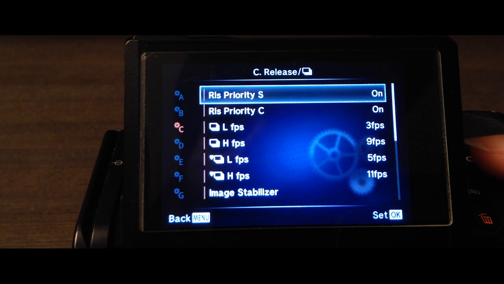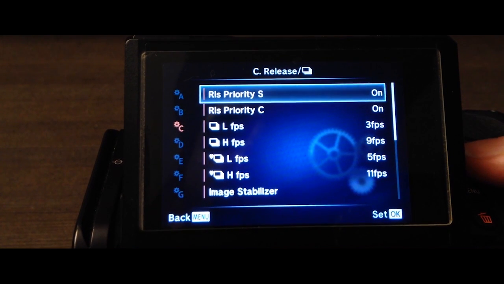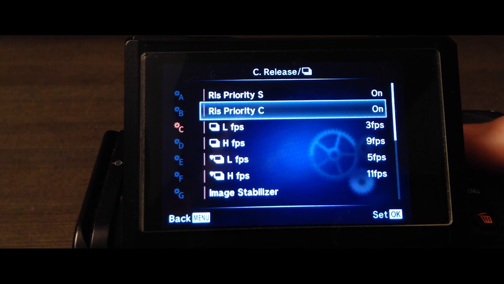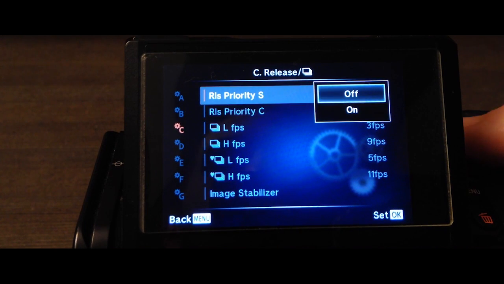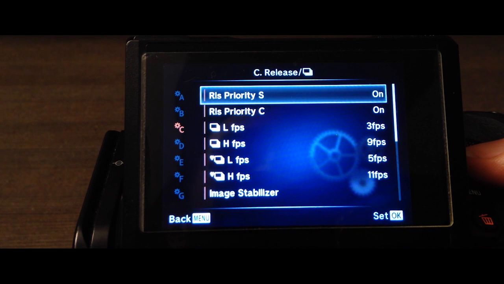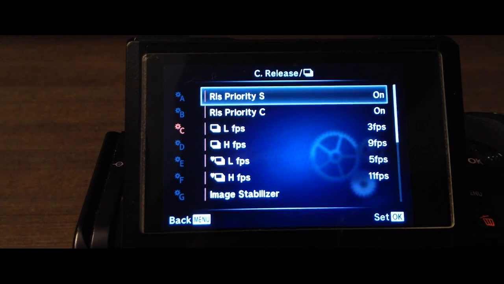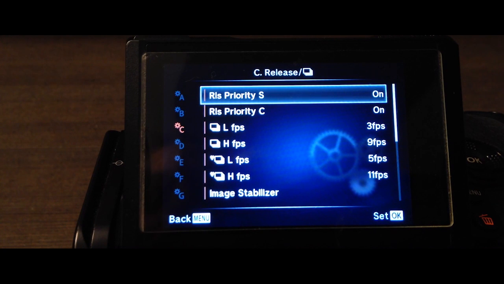Custom Menu C. This is where we're adjusting how the shutter responds to different behaviors. So release priority S and C, single autofocus, continuous autofocus. If you're trying to fire off a shot, if this is on, it will fire even if the autofocus has not locked on. If you have this off, that means until focus is achieved, the shot will not be made. I like having it on and knowing that I can get a shot even if it's out of focus if I just go for it versus having the camera deny me.